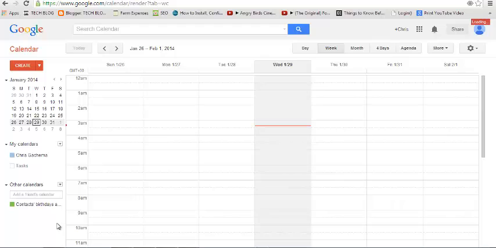Now you'll be receiving notifications from your Google Calendar through your phone, short message service or SMS.